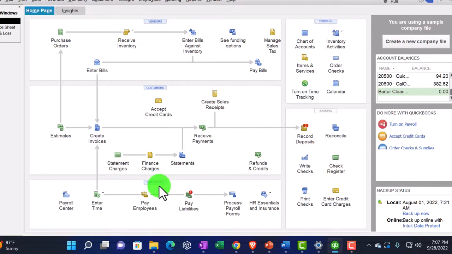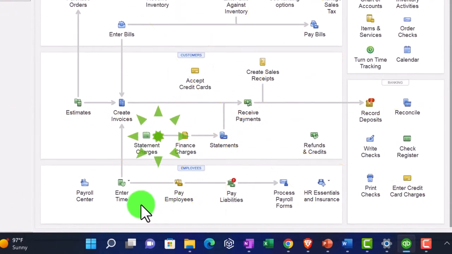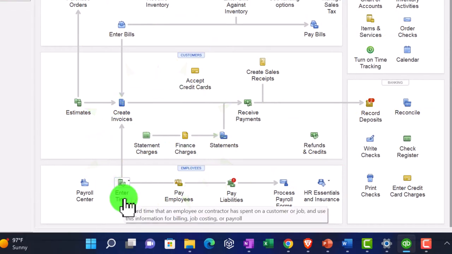So let's give a quick recap of the cycle of payroll. That's going to be, first, we have to enter the time.